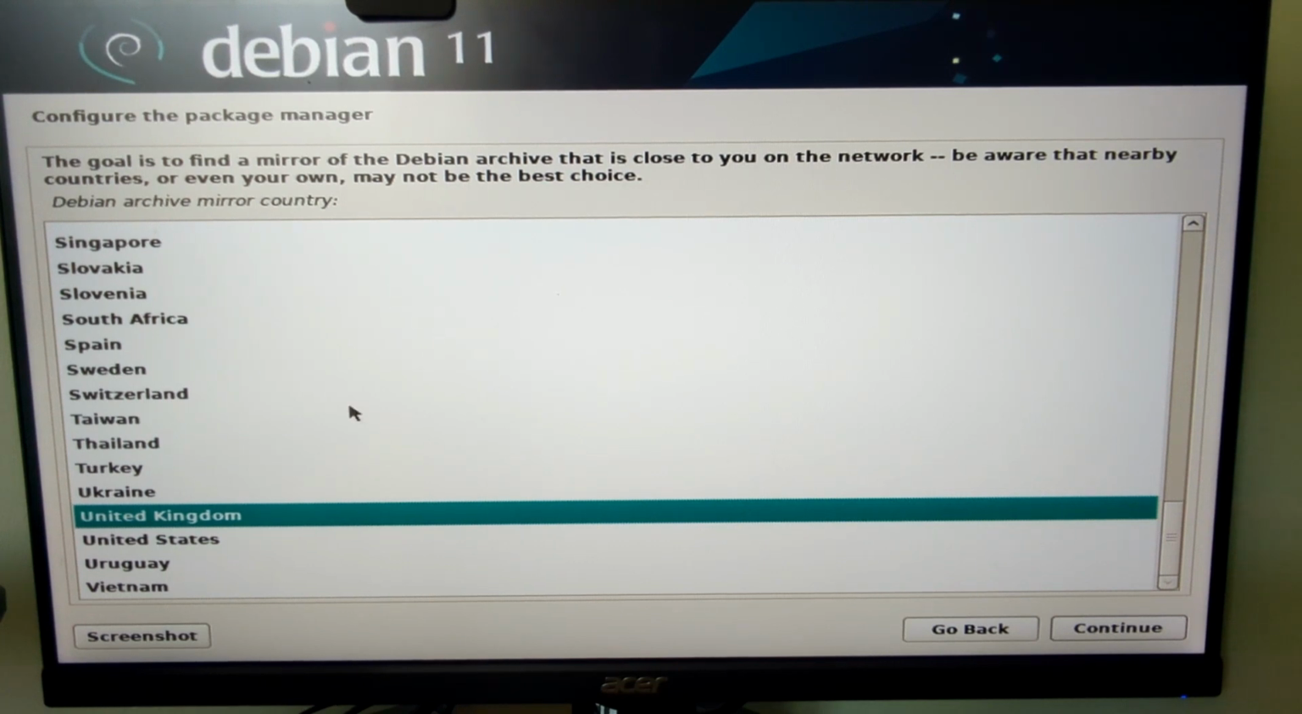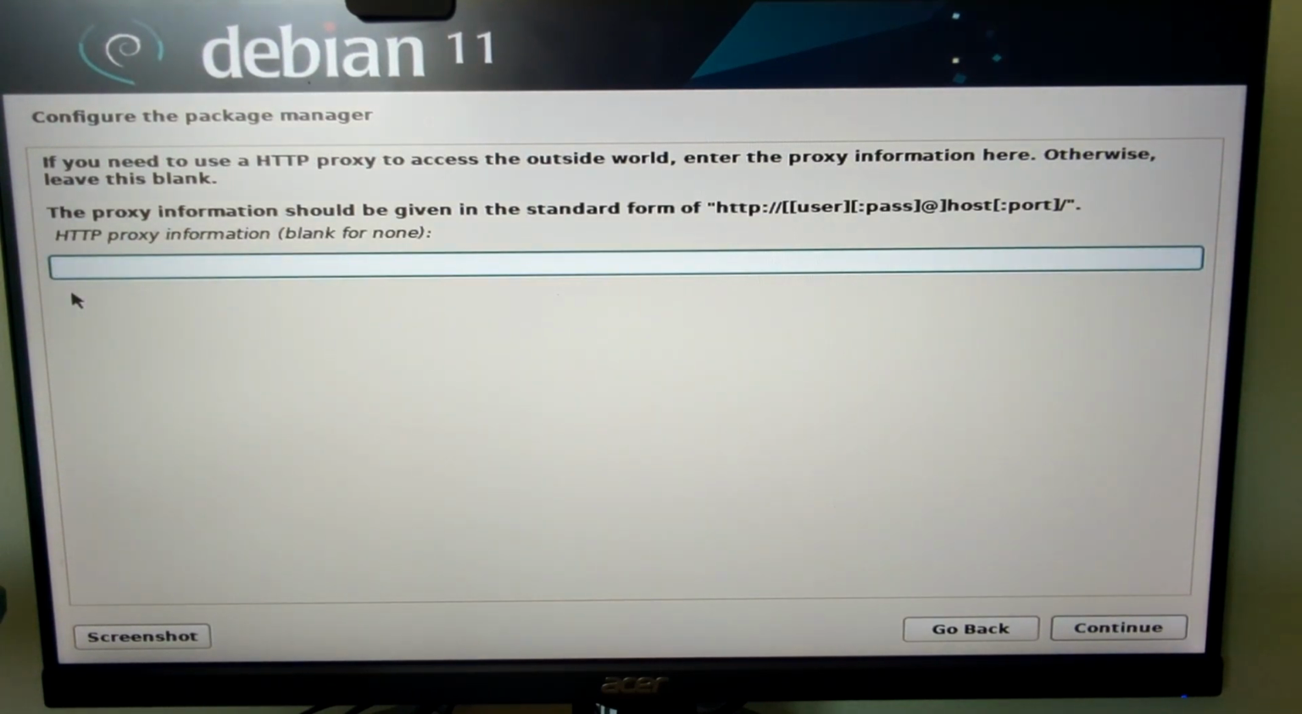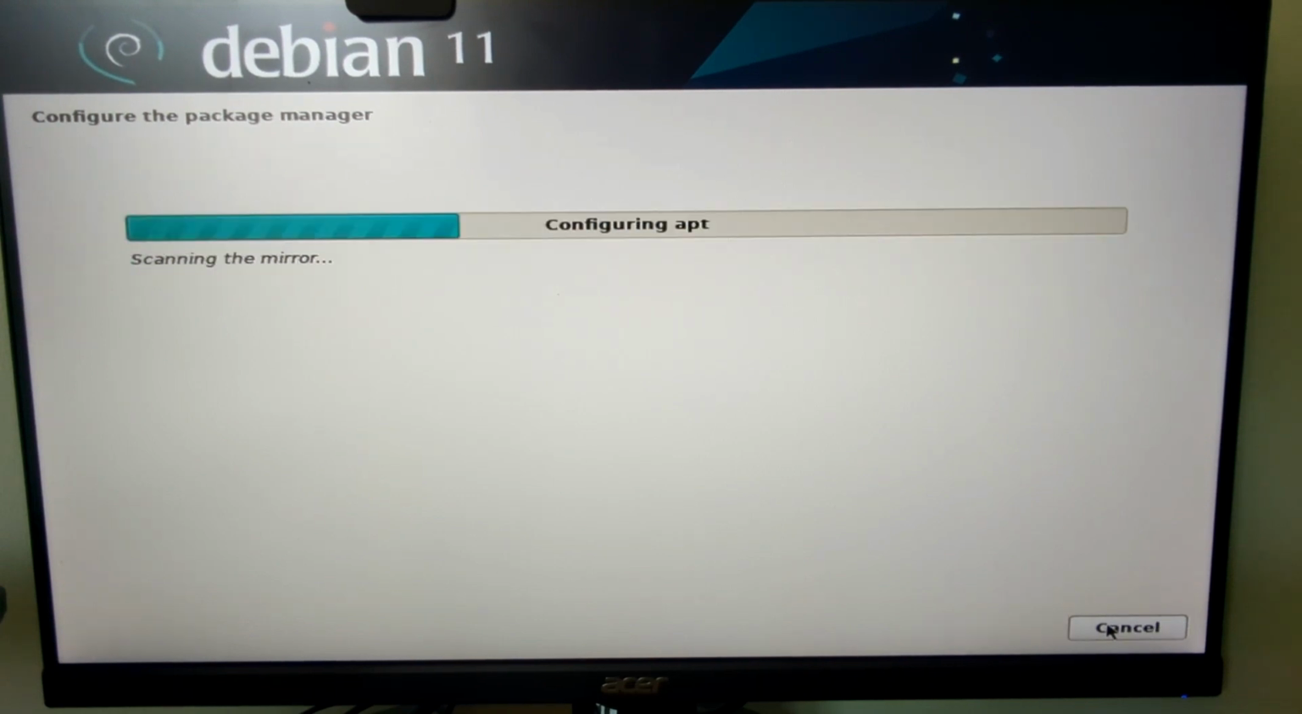So you basically choose your closest point on here. So United Kingdom in my case, click continue. And these are the mirrors you can choose. I'm just going to stick with the one that's there, click continue. If you use a proxy server, then you have to enter the information now. Otherwise, for most people, it's clicking continue. Now it's configuring the package manager, which is apt.